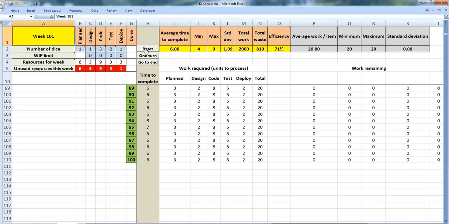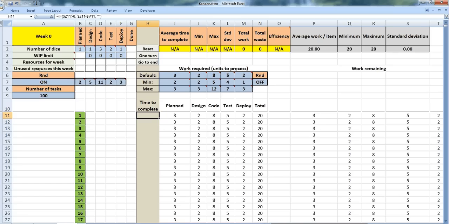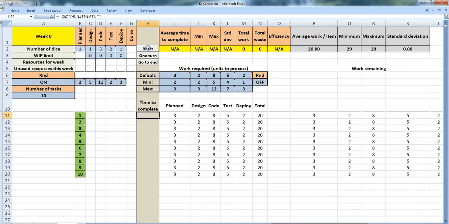So that's really how the spreadsheet works. Let me reset and show you a couple of other things. Here is a hidden dashboard and it does a number of things. For example, I can change the total number of tasks, change it to 10, press reset, total number of tasks changes to 10. I can also switch randomize on and off.